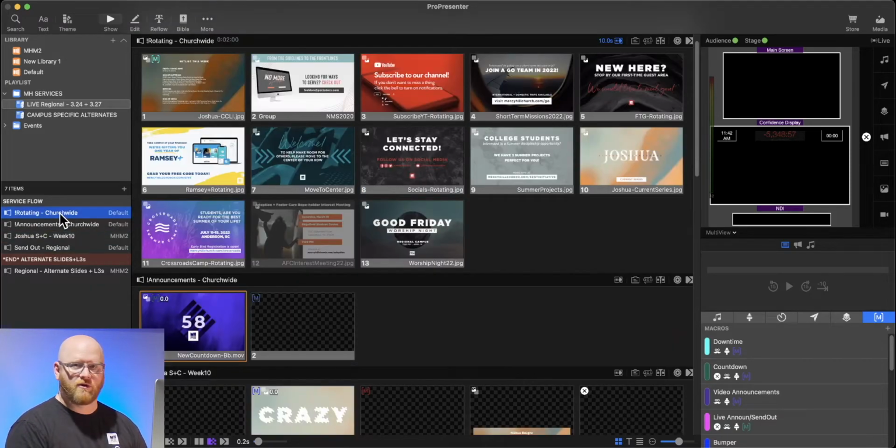So I'm actually just going to work from top to bottom here. If I go to my rotating slides, I can see any of the announcements that we had from the previous week. And I want to scan through here and make sure there's nothing that's already expired, such as an announcement that referred only to one specific week.